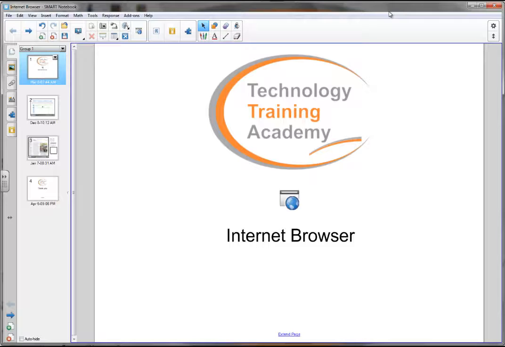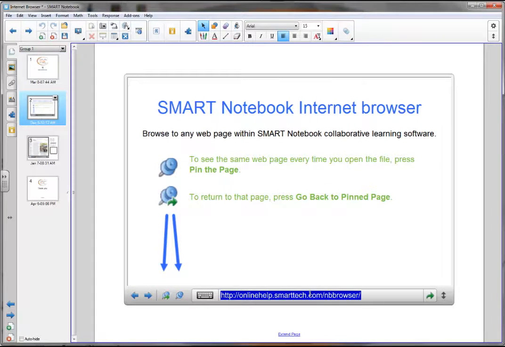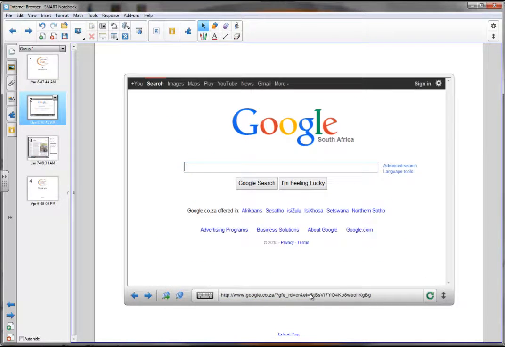So if the students are looking to research on the Internet to help answer questions, they don't have to go between notebook and a browser. They can actually have the browser on the same page. All they'll do is type it in. They can bring on their on-screen keyboard and go look at the page and have a look at it. Firstly, let's see how we insert the Internet Browser onto our page.